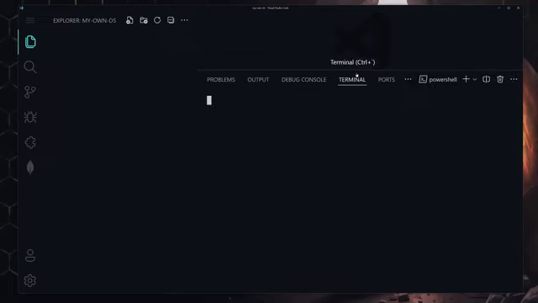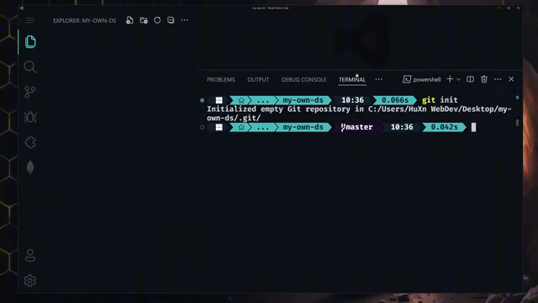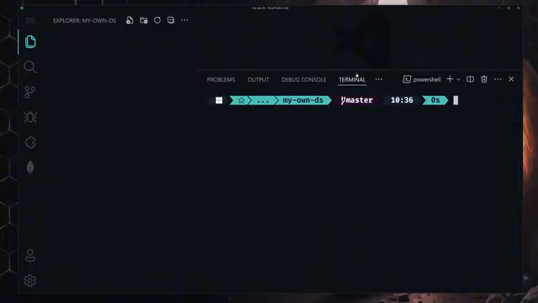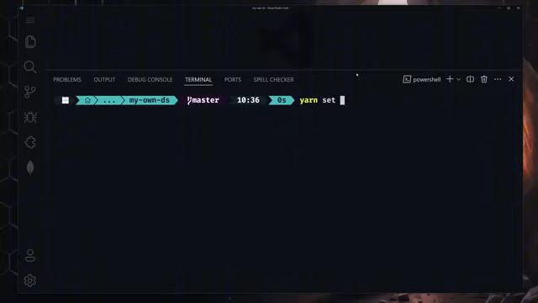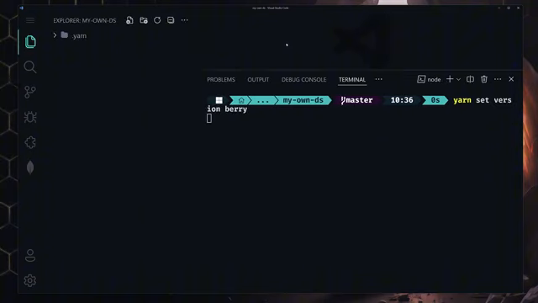So I'm going to open my terminal, and first of all we have to initialize our GitHub repository. If you want to do that, you can, but if you don't want to, you don't have to. Now we are going to be using another command, which is yarn set version berry. Basically it's going to give us the latest version of yarn. Okay, so now let me open my sidebar right here.